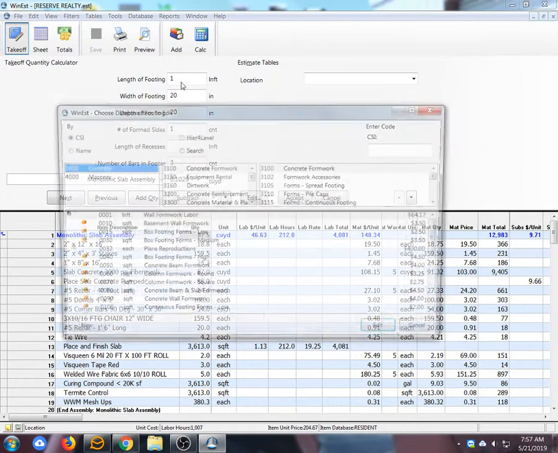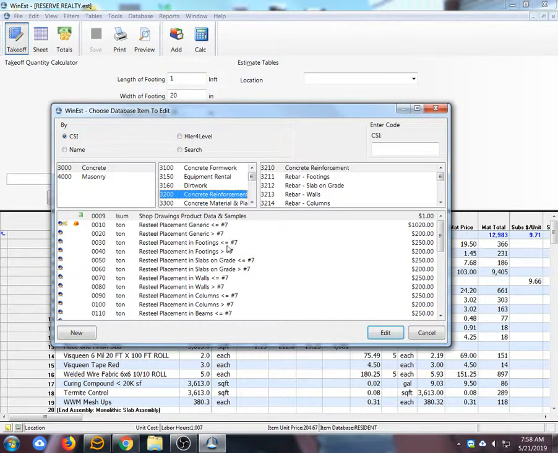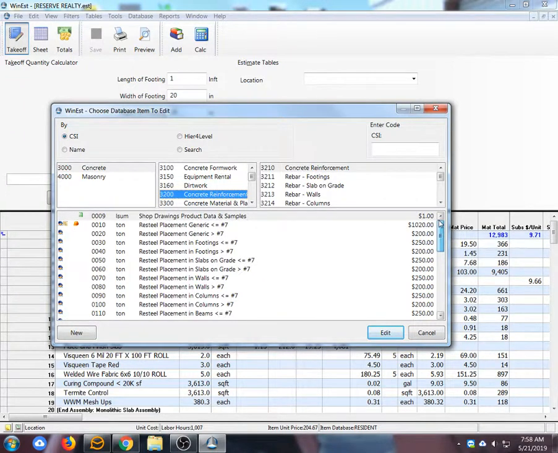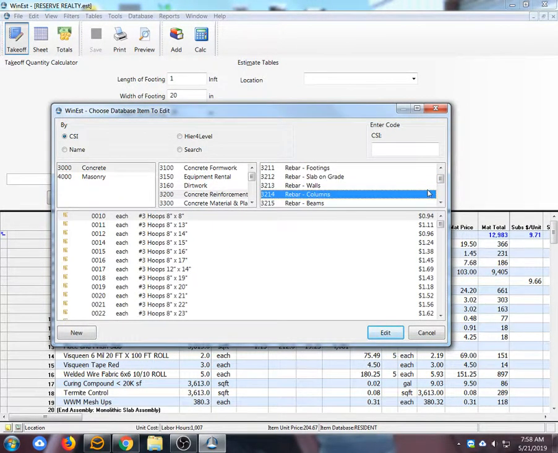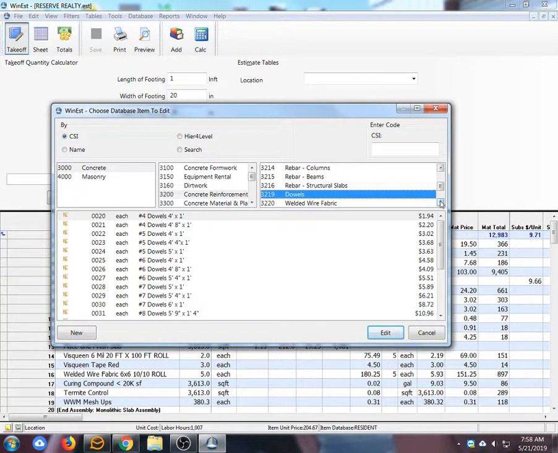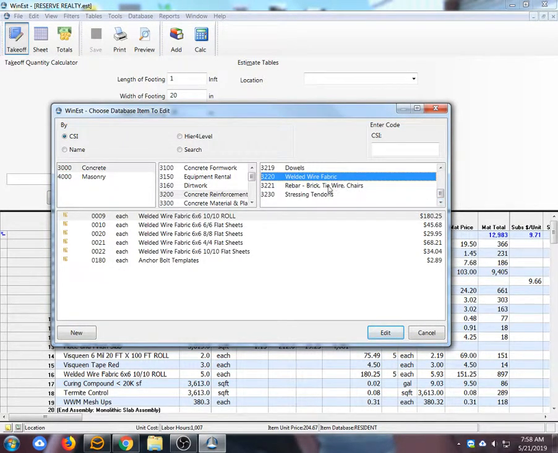So these are all the different items, like concrete reinforcement, rebar footings. This is one where most of the rebar comes out of. Footings, slabs, walls, columns, beams, dowels, wire fabric, chairs and brick.